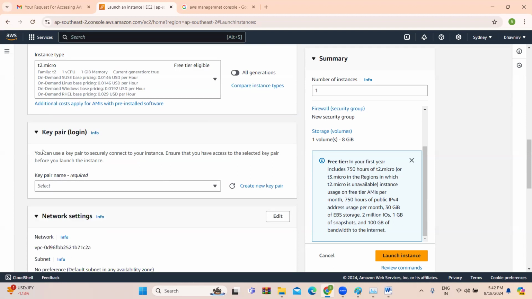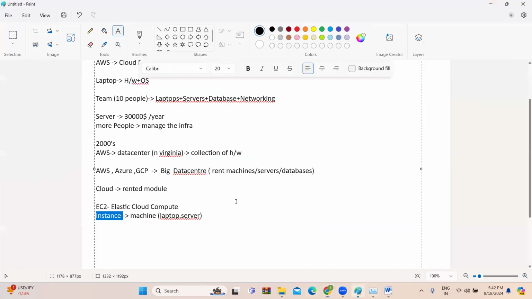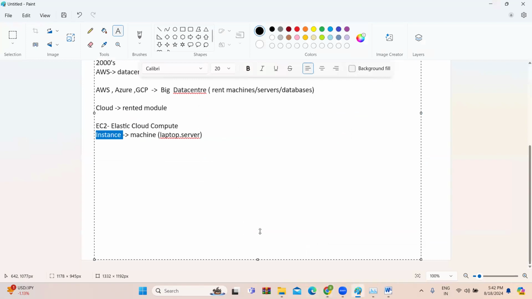What is this key pair? I told you this part, right? That in AWS, okay, when we're talking about AWS, what is this AWS? AWS are cloud providers. Understood? Everybody understands that AWS is a cloud provider. What is a cloud provider? Can anybody tell me? Anyone tell me what is a cloud provider here?